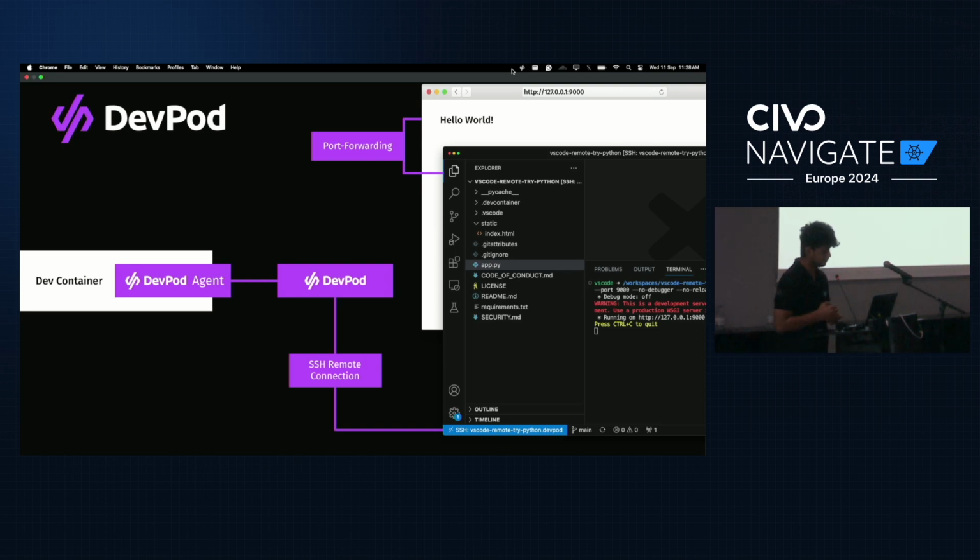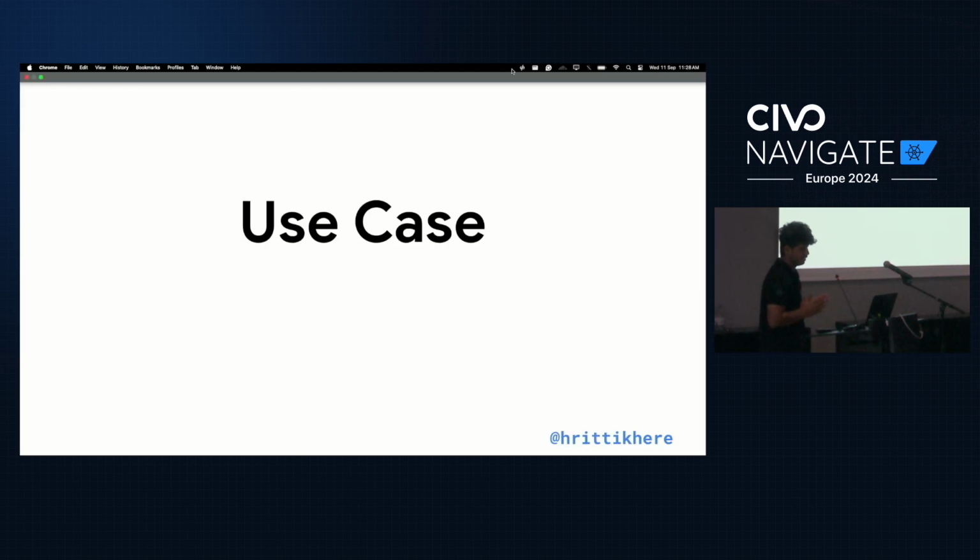Next is use cases. So how can we use this? But before that, does anyone have any questions before we go to use cases? No questions? Great.